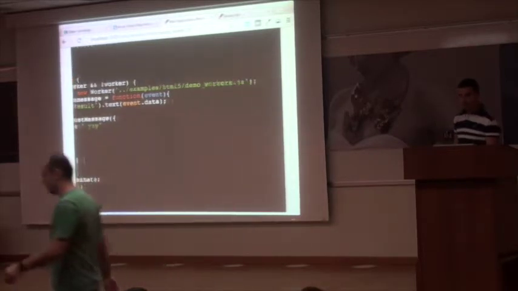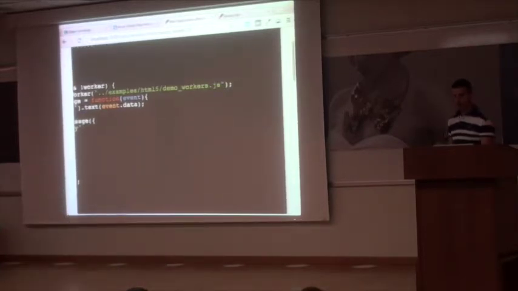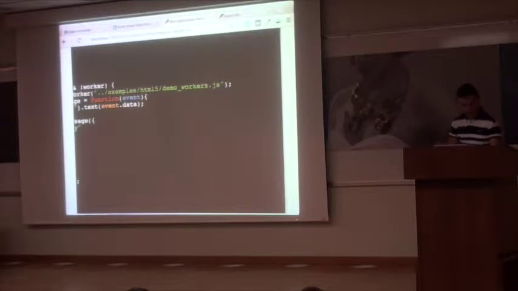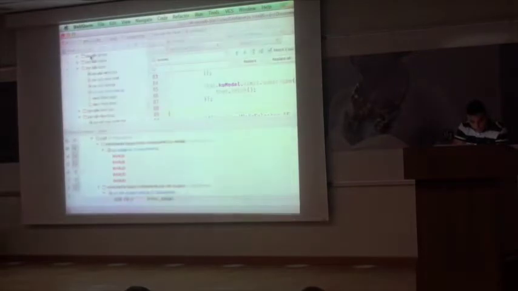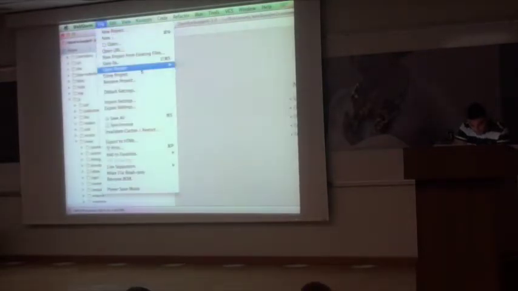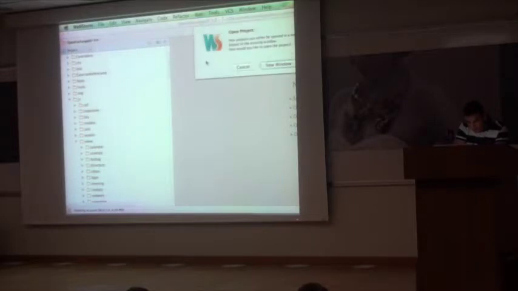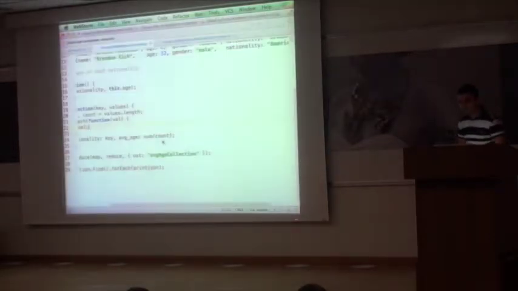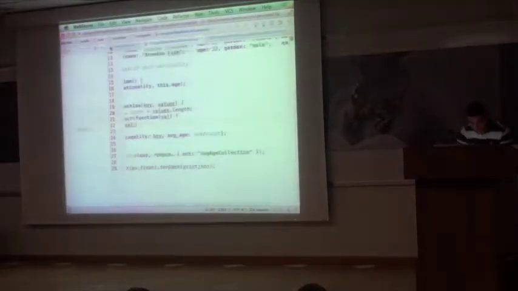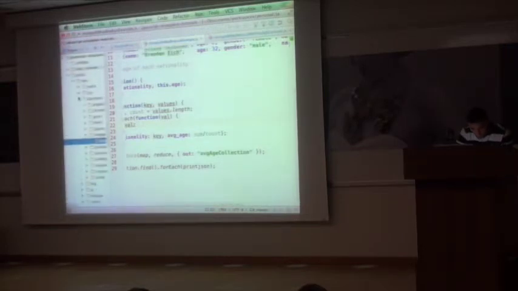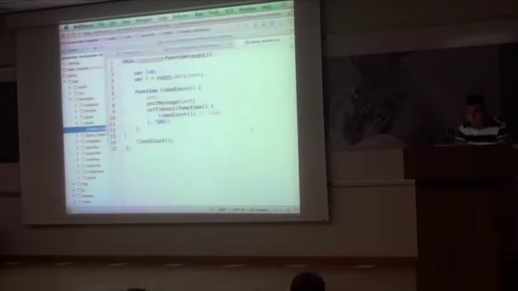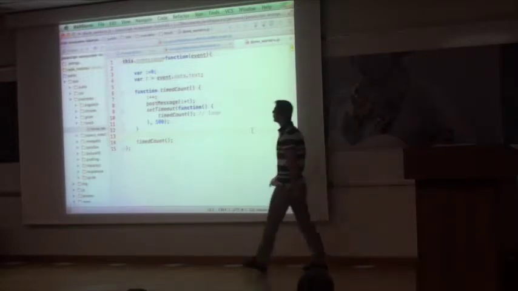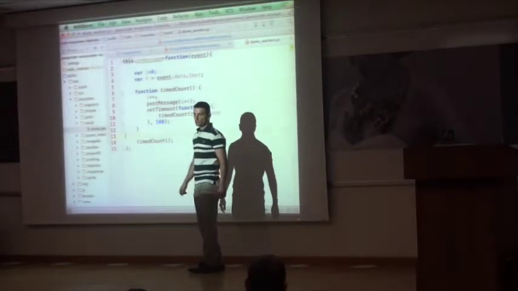How many people here want to see or care about what the code is inside of demo workers? Okay, enough that I will show you. Okay. Hang on. So that is in examples. Where's HTML5? Sprite HTML5. Here we go. Okay. So that's it.